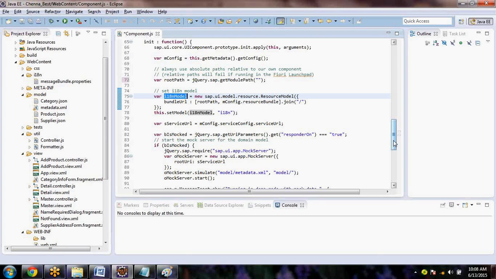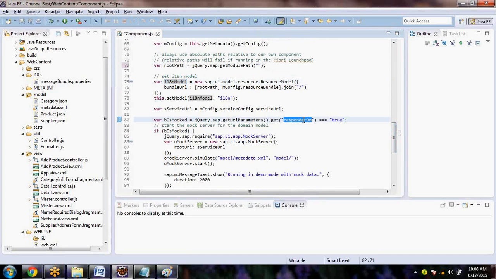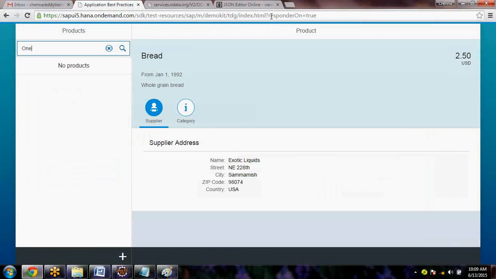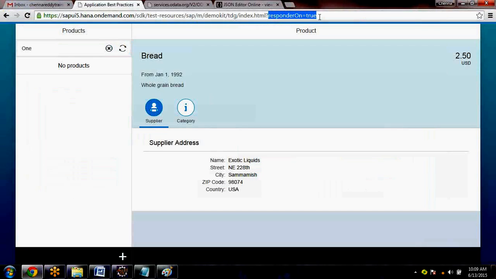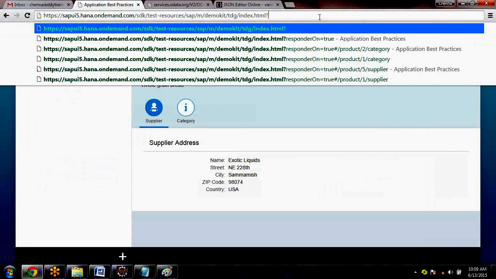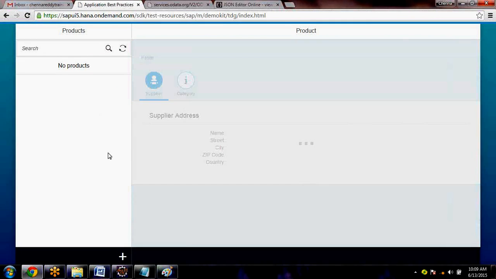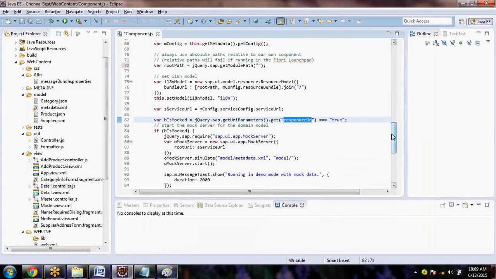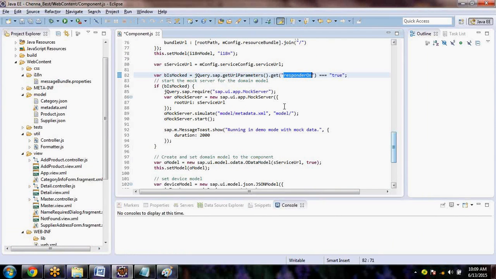And if at all you are not getting the response, that means what? If you look at here, this is what I'm doing here. Even in my outcome also, I'm saying respond on true. If I am not giving this, this is not working, because of the server whatever they developed, I'm not getting the response. So if I am passing the parameter, it starts a server called mock server. From there, it is getting the data.